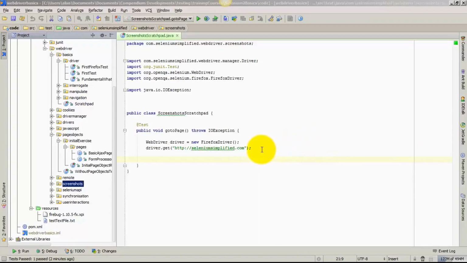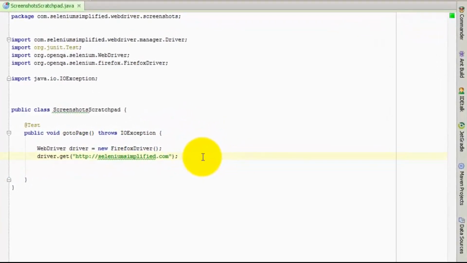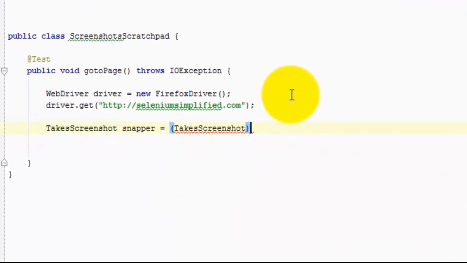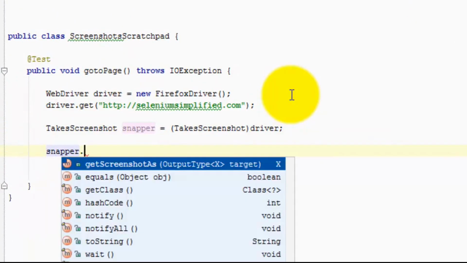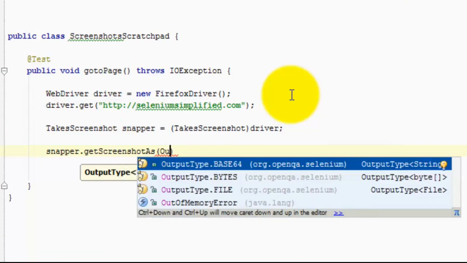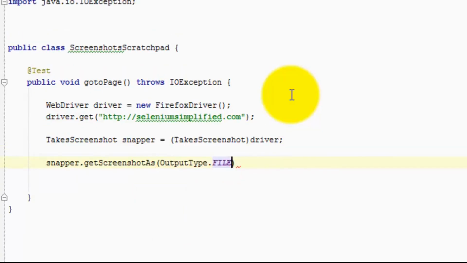Okay, I'm going to create a very simple test here to demonstrate the screenshots. So here I'm starting up a new driver. We're going to get a page. Then what I will do is I will cast that driver to TakesScreenshot. I'm going to call this snapper equals, and then we want to cast the driver down to TakesScreenshot. Now on snapper we have the getScreenshotAs method. So I'm going to say getScreenshotAs, and let's save it to a file, output type file.